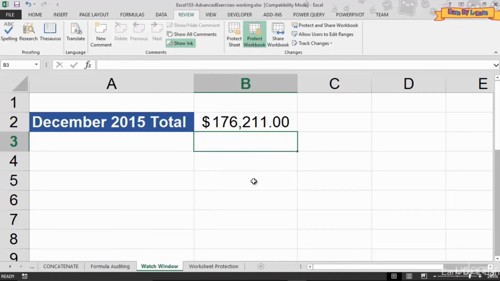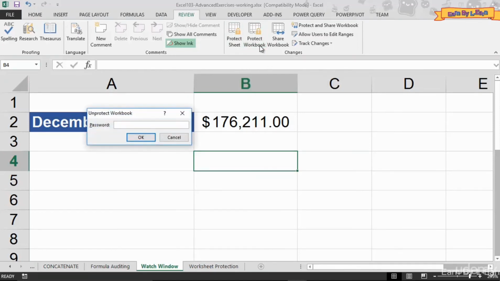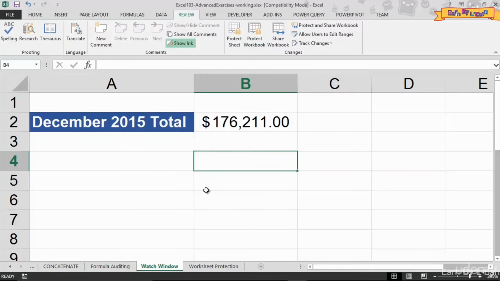That's simple. Now, if you want to reverse the process, right? I want to be able to get back in there and add new worksheets or rename stuff and modify formulas. Well, great, no problem. As long as you have the password. Back to Review. I'll click on Protect Workbook. Got to have the password. Drop that back in there. I've now unprotected the workbook.